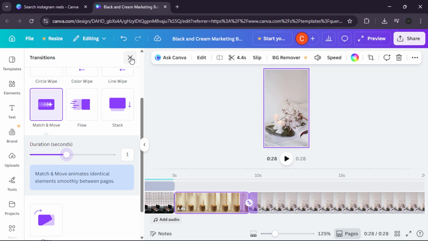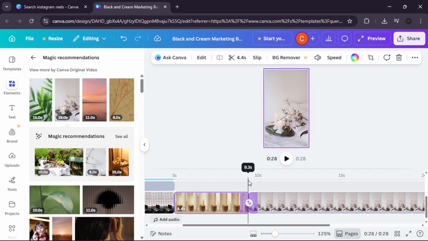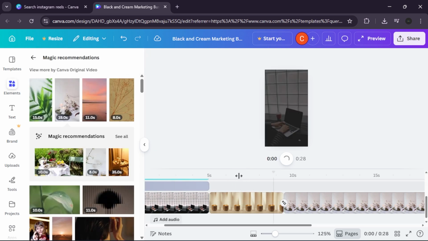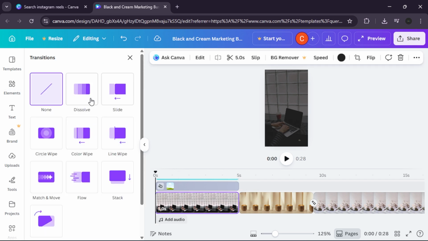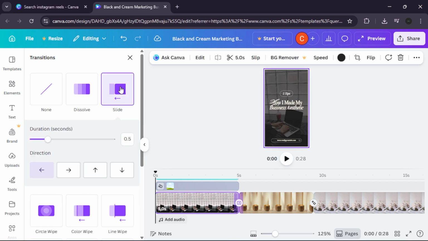And that's pretty much it. To create a stunning reel in 2026, search for Instagram Reels on the home screen to grab a template, drag and drop your clips from the sidebar, and use the transition icon between clips to keep the flow smooth. It's the easiest way to get a high-end edit without needing complex software.